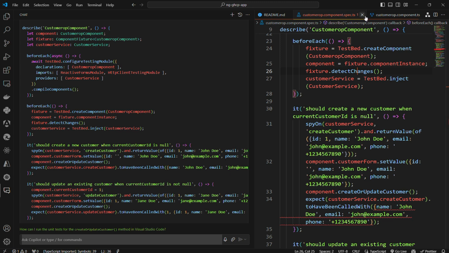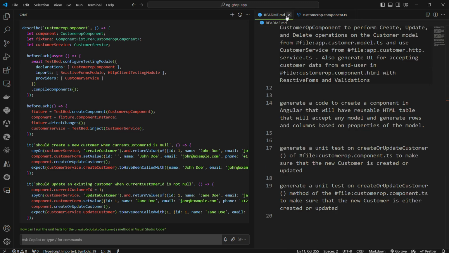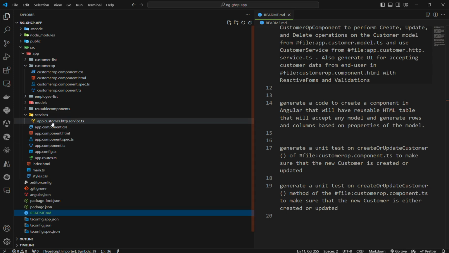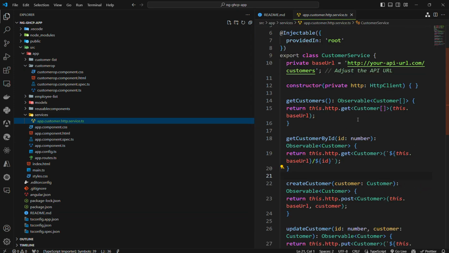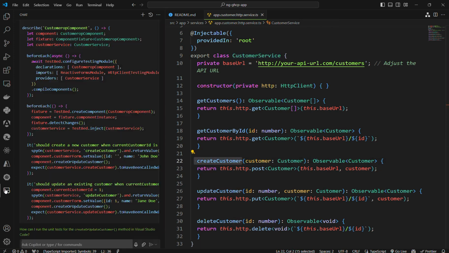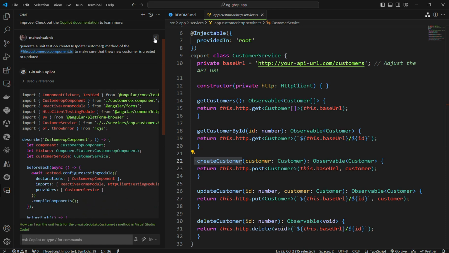Similarly, we also have the service. So I'm going to go here and open the customer HTTP service. This is the class, and let's say that I want to write a test on the create customer method. This is making the post request. So let me again go back to the GitHub Copilot.